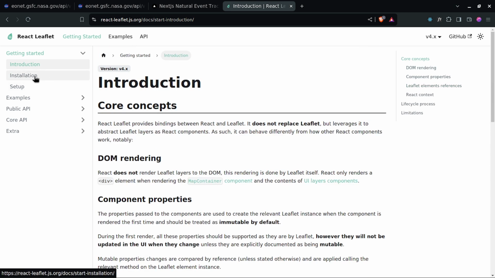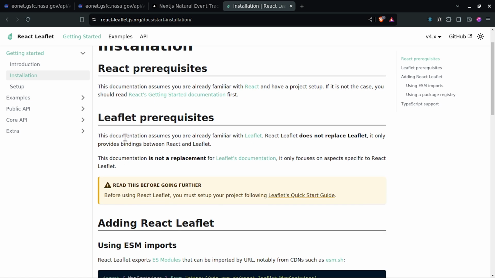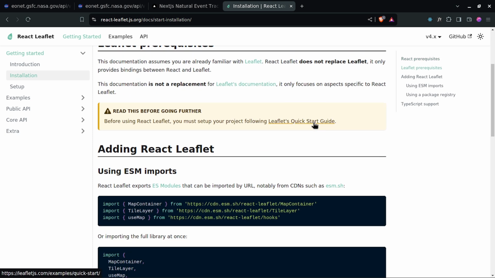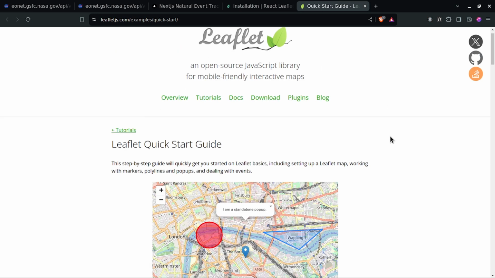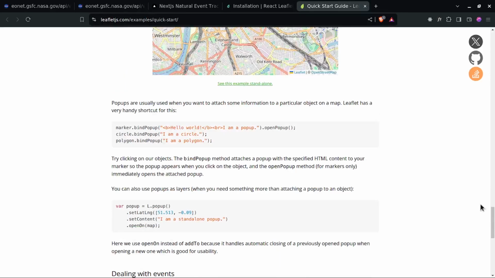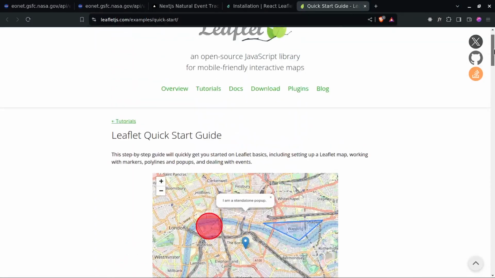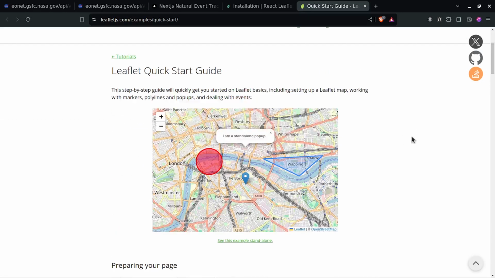But what I want is the installation. And so inside installation, you can read about this, and I'm looking for a specific part. Right here it says this documentation assumes you're already familiar with Leaflet, because React Leaflet does not replace it. It only provides bindings between React and the Leaflet library. So if we go ahead and check out the Leaflet quick start guide, we can open up this link, and inside this guide what we need to do is, let me just go ahead and find it. I can't find the installation command, but that's okay, I remember it.